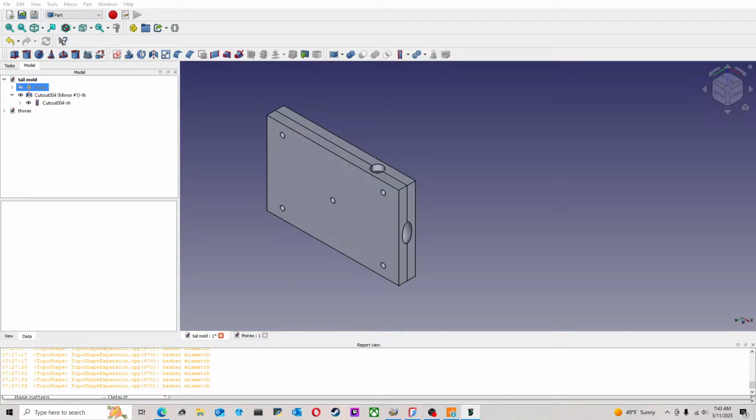File, import. Left hand. Good lord, that's a big mold. I'm only going to be able to do one of these at a time. Okay. That is a left hand.